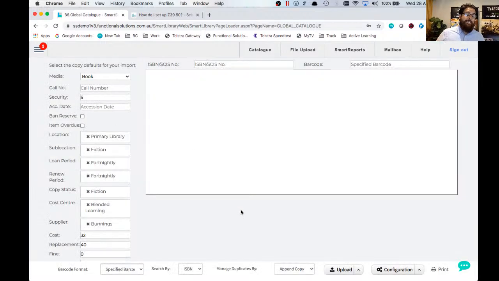Okay, and that's going to save that label into the system as a default, so that all we need to do is just import the books, click Print, and it spits them out to the printer for us.